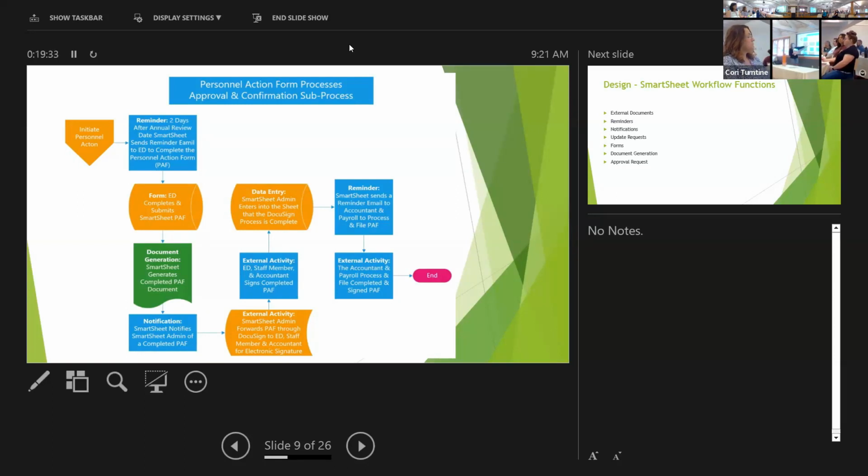And then they send out the DocuSign to the ED, the employee, and to the accountants. Because we stepped out, we have to get back into the workflow. So the Smartsheet admin, once the DocuSign is signed, goes in to say that the workflow has been completed, the workflow is complete.